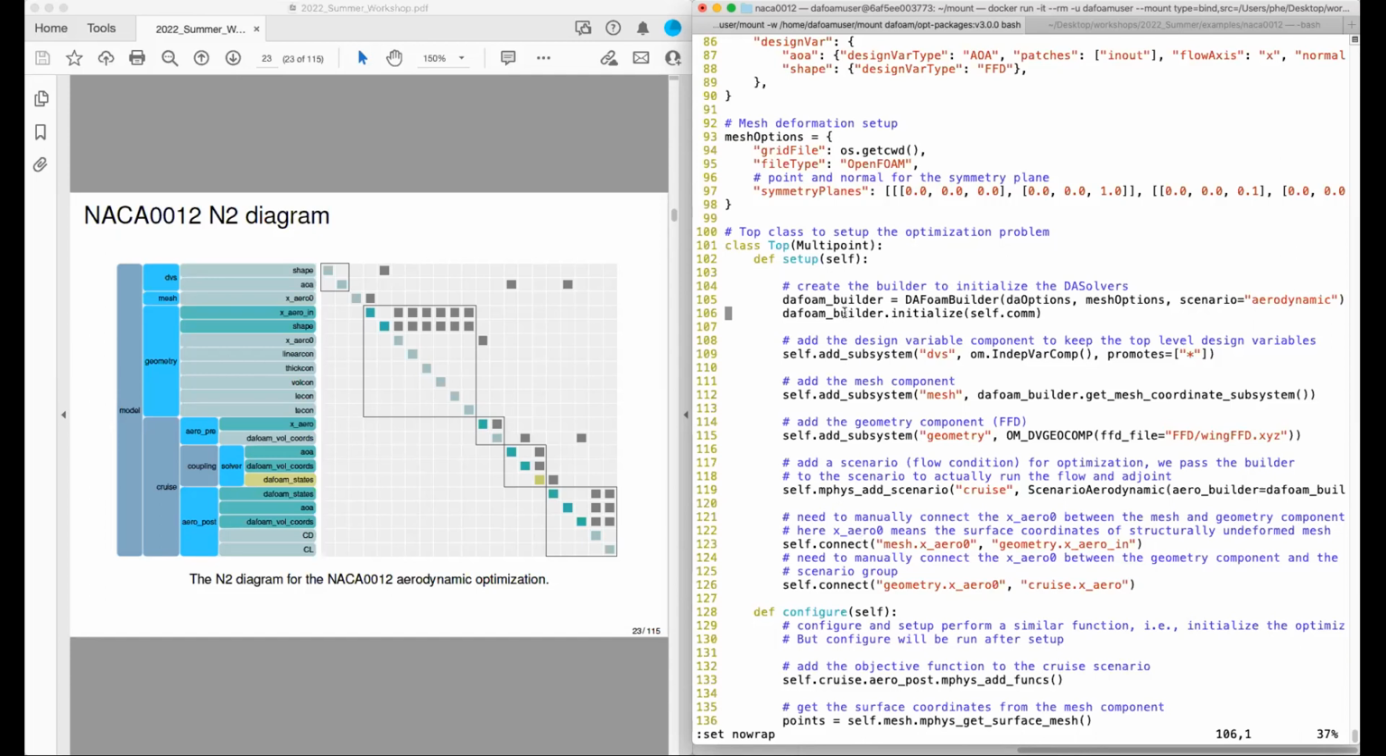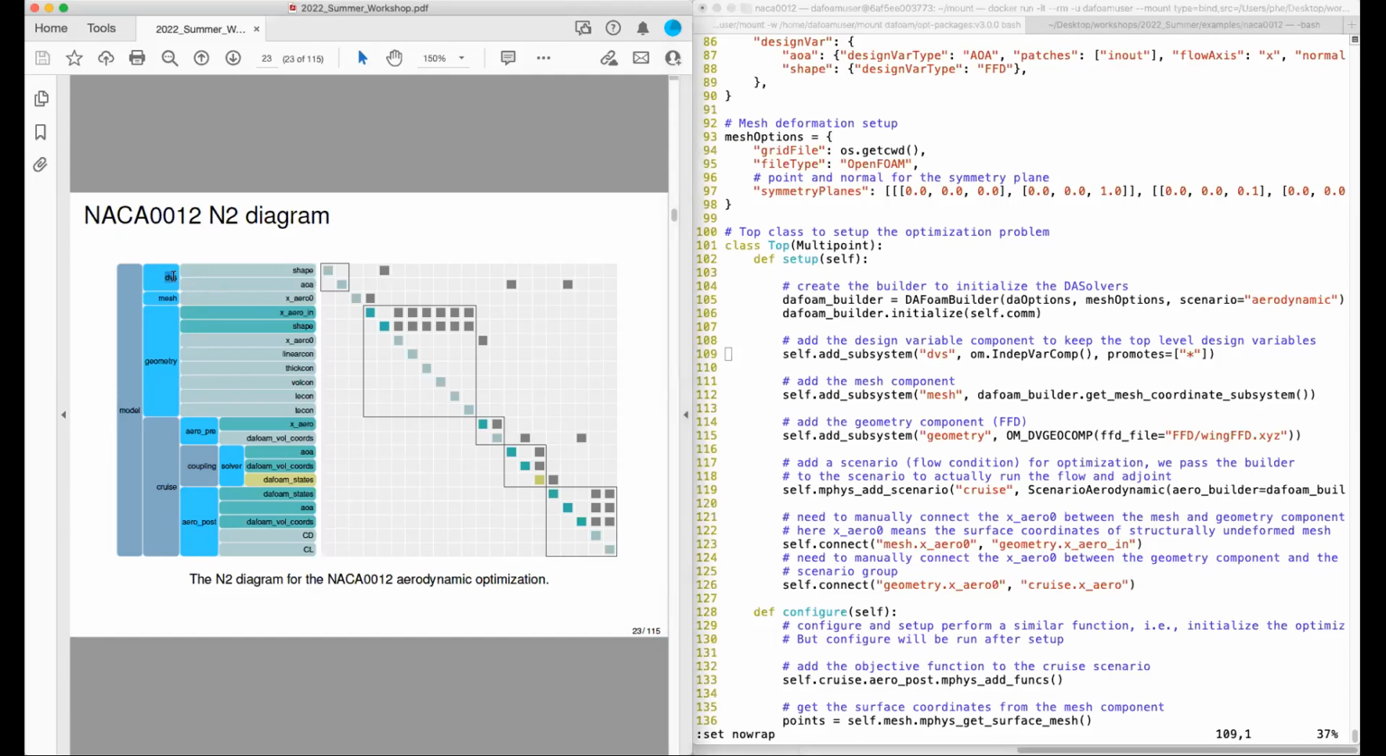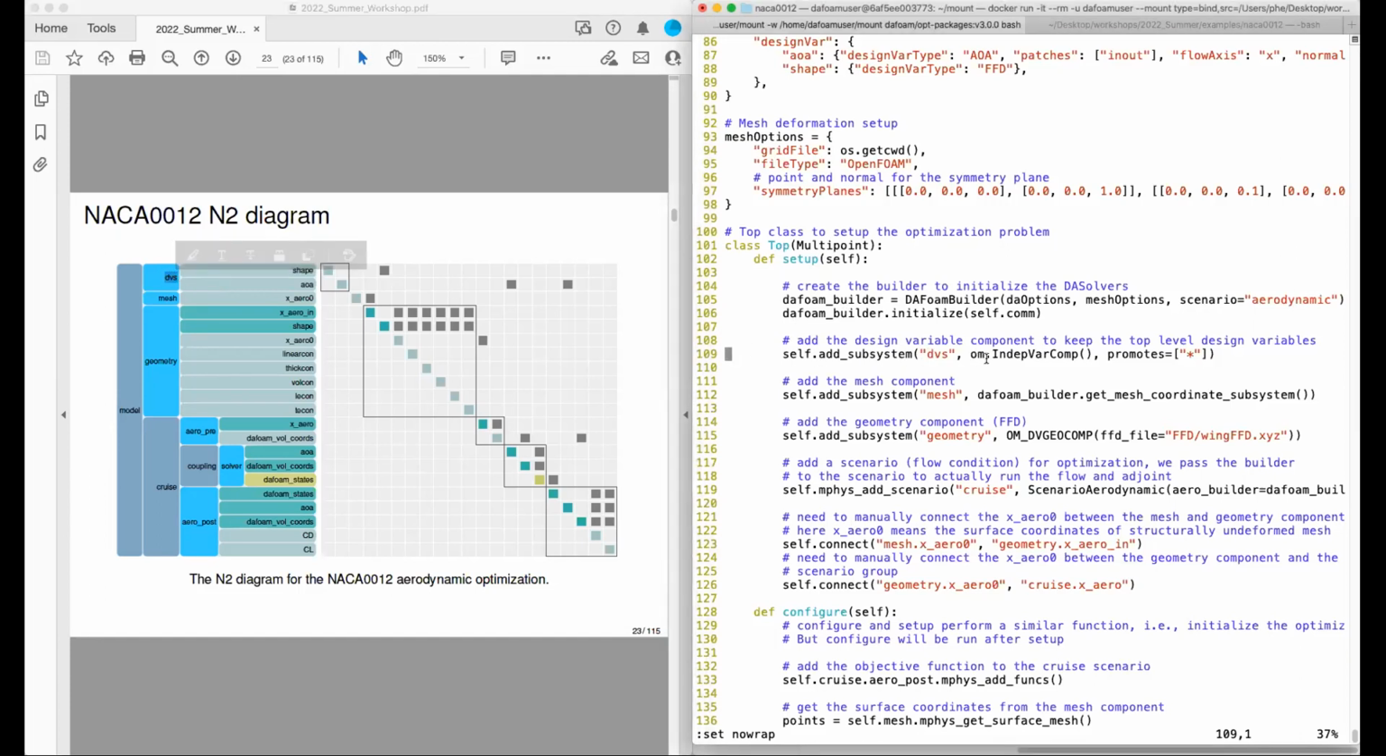After this builder is created, we add this DVs component in line 109, which corresponds to this component right here. This is an independent variable component. It's a very special OpenMDAO component that has only outputs. We haven't defined these outputs yet. We can define them later in the configure function, but we need to add the component in the setup function.